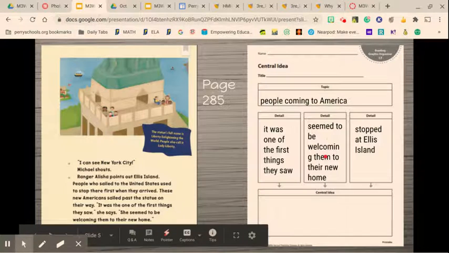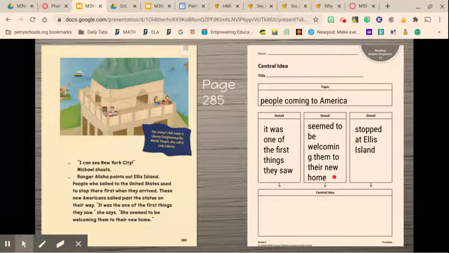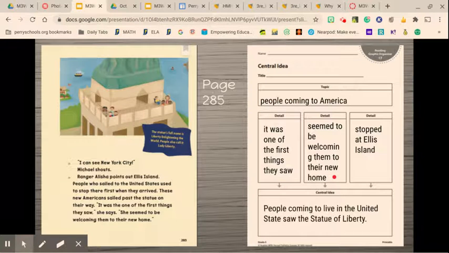It seems to be welcoming them to their new home. We talked about how the Statue of Liberty means freedom. So those people coming from Great Britain were going to be free, and they were coming to their new home to be free. And then as they were coming in, they have to stop at Ellis Island. That's their first stop when they come into the United States. So taking all of that information together, I came up with the main idea: people coming to live in the United States saw the Statue of Liberty.